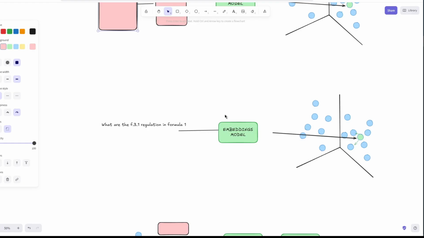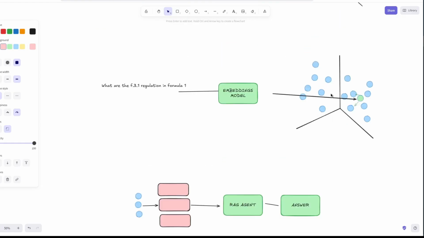What are the F3.1 regulations and formula? You would ask it that question, send it to the embeddings model, and the embeddings model would vectorize that question into the vector database and then grab the nearest vectors, basically the most relevant information to that question, or the most relevant answer to that question, better said.